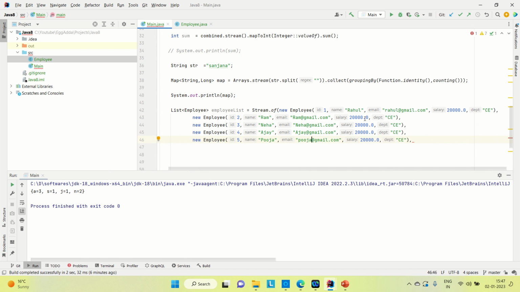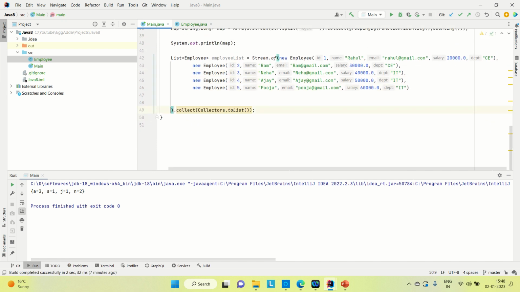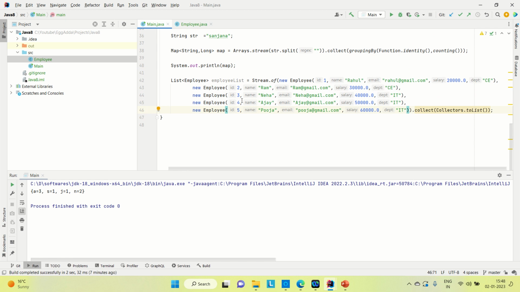Okay, now let me change the department. So let's say these two employees are from C. Let's say these three employees are from IT. And let me change the salary now. So let's say for Ram the salary is 30,000, for Neha it is 40,000, for Ajay it is 50,000, and for Pooja it is 60,000. Okay, so let me remove these spaces. So we have the list of employees now.